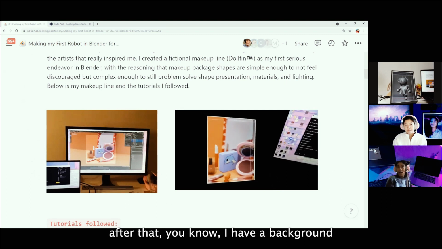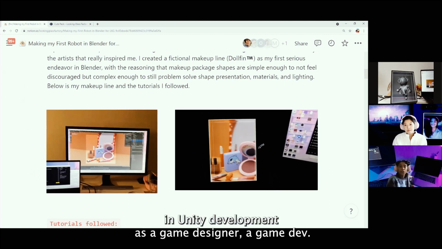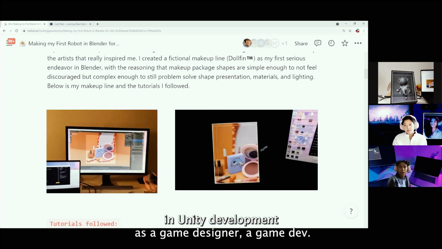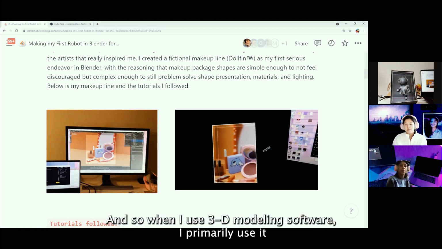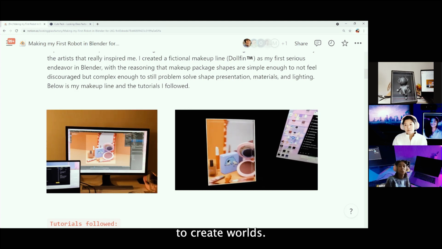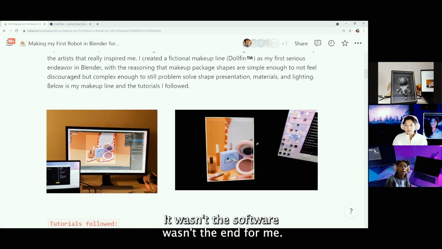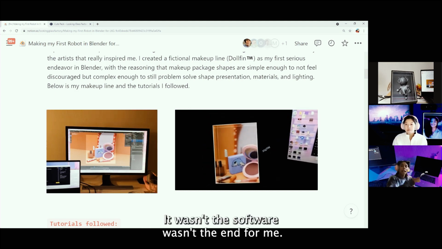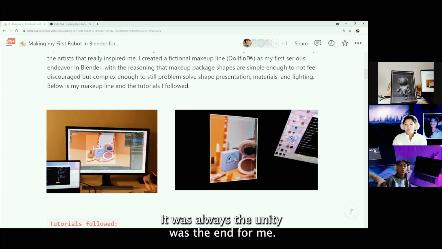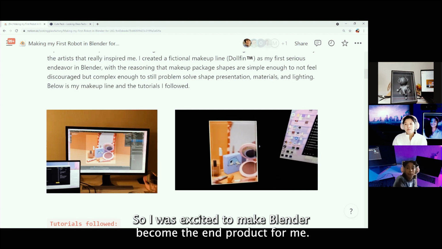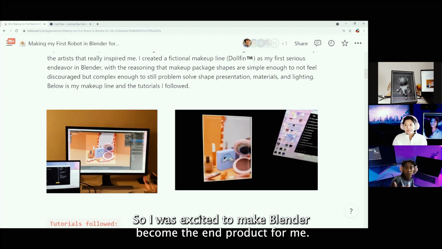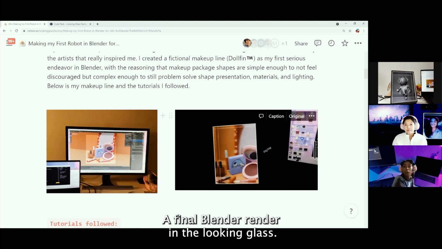After that, I have a background in Unity development as a game designer, a game dev. And so when I used 3D modeling software, I primarily used it to create worlds. The software wasn't the end for me. Unity was always the end for me. So I was excited to make Blender become the end product for me, the final Blender render in the Looking Glass.